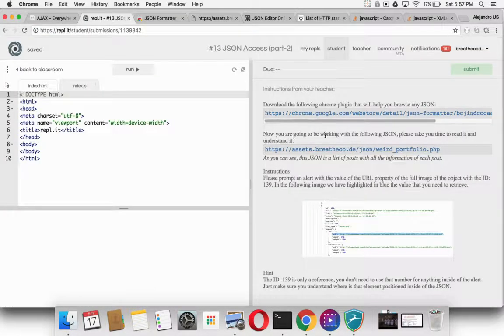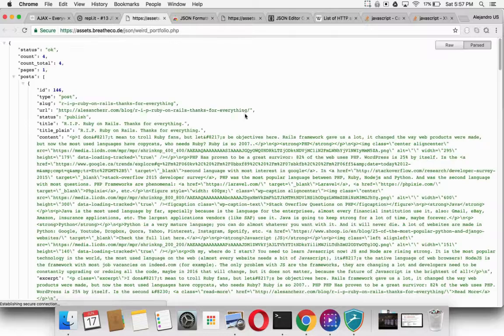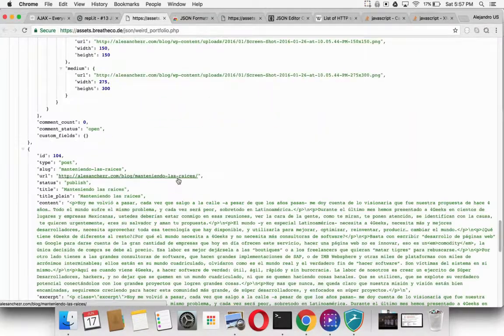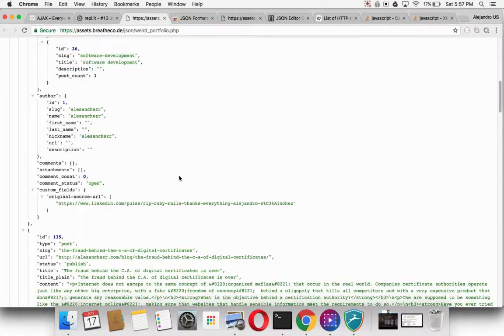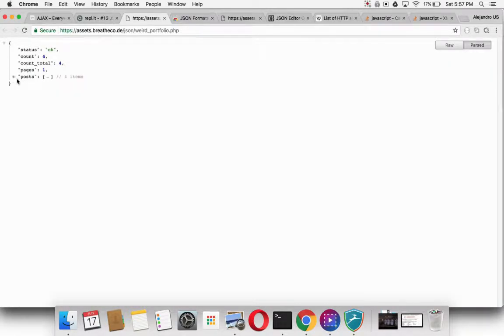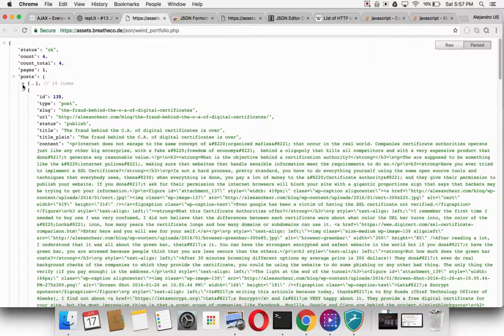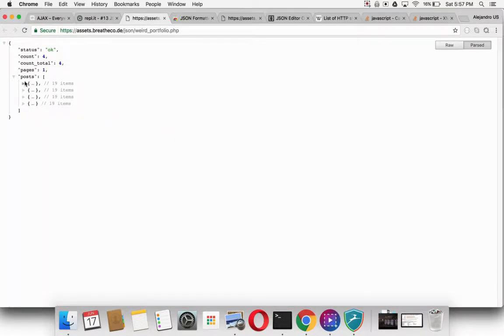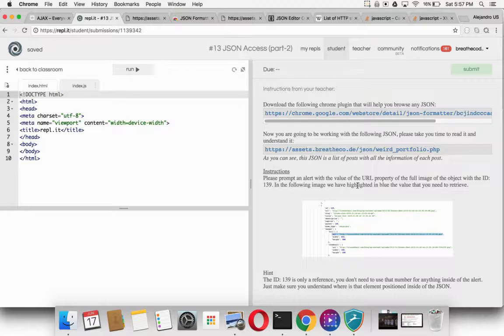So now that you're going to be working with the following JSON, please take your time and read and understand it. Okay, this JSON, let me copy it. It's a JSON a lot bigger. It has an array of posts, status, count, total pages. And inside it has 5 posts. Now it says, please prompt an alert with the value of the URL property of the full image of the object with the ID 139.